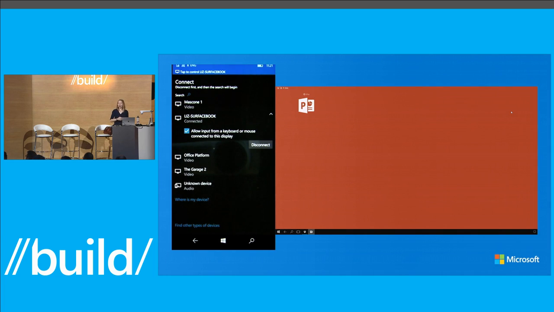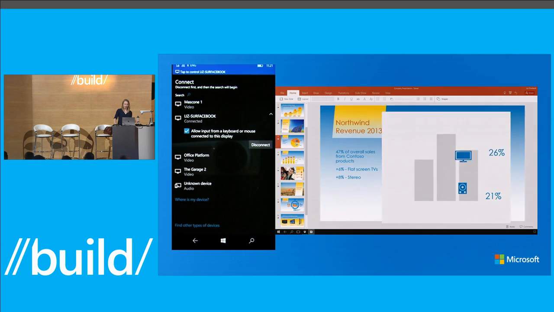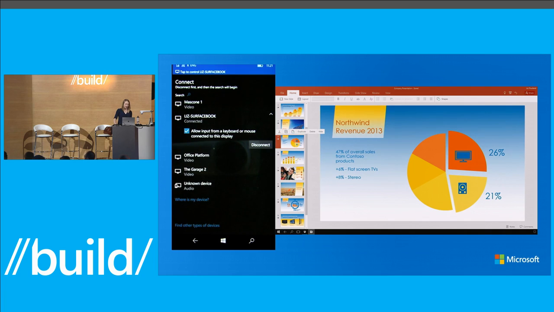And here you can see that it will open in PowerPoint, which again is a Universal Windows Platform application. So it scales and reflows and looks beautiful on the big screen. And to add the slide that she wants me to add, I'm going to scroll down. She wants me to add a chart to a slide that looks like this. So I can duplicate this slide just like I would be able to on a PC.